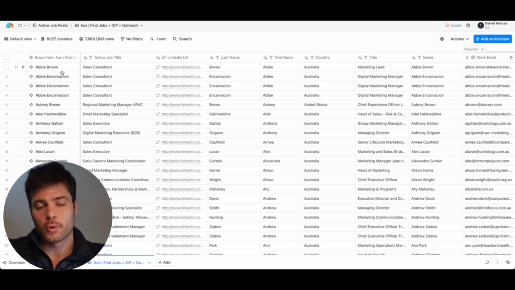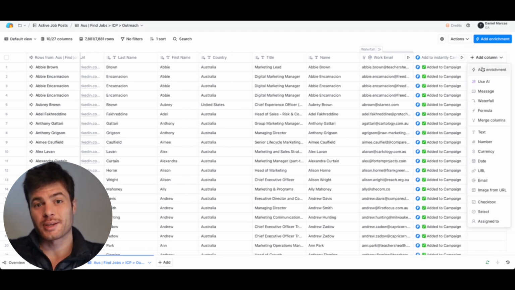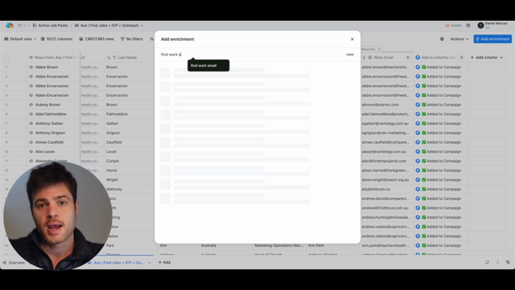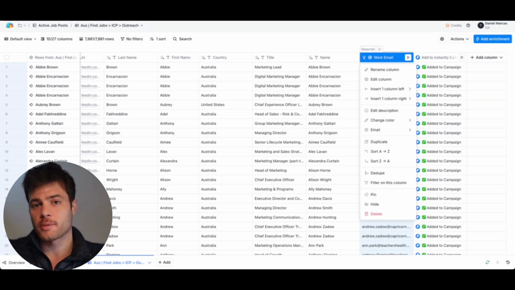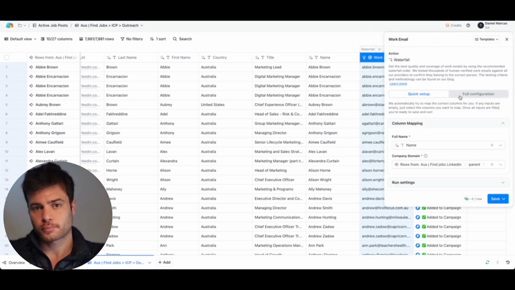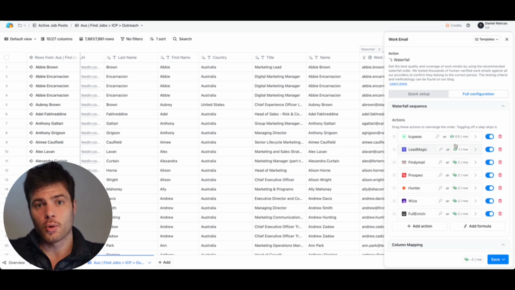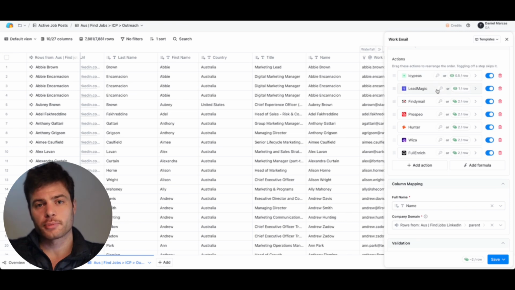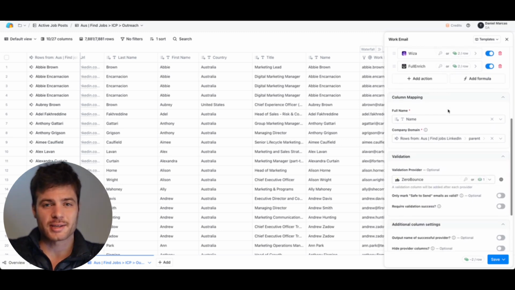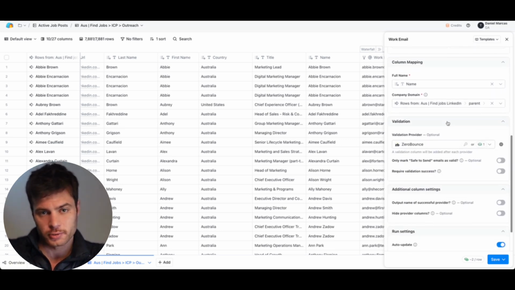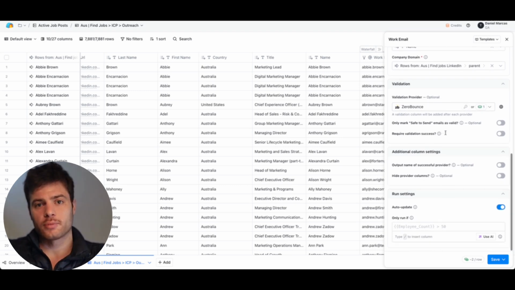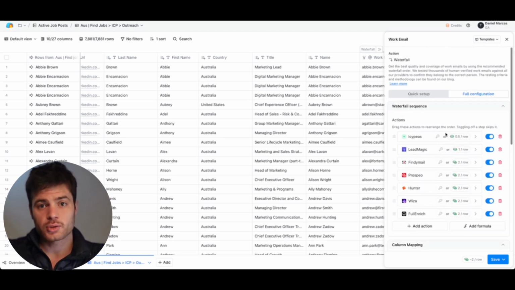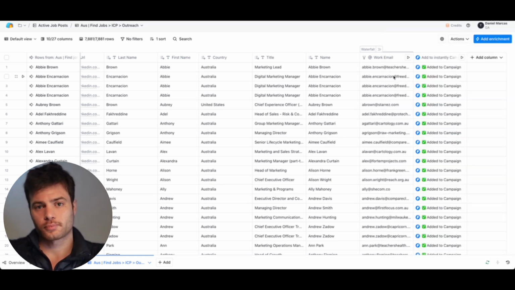Next, we need to set up a waterfall enrichment to find the contact's work email. Add a new column, search for find work email, choose the waterfall enrichment. Click on full configuration and organize the tools in order of what's cheapest credit-wise. You'll only be charged if the enrichment was successful. Note that if you have an account with any of these, you should connect it, as it can make the entire process a lot more cost efficient. Make sure the relevant columns are chosen here. ZeroBounce will be used to verify each of the emails. Then you can go ahead and run it.